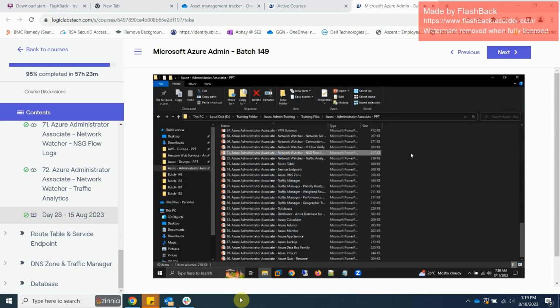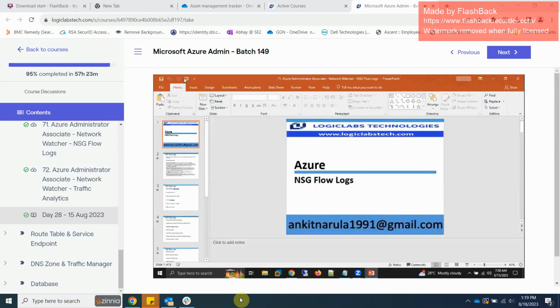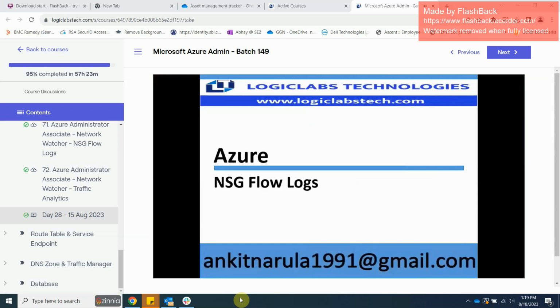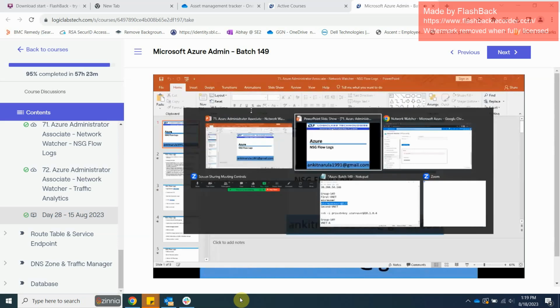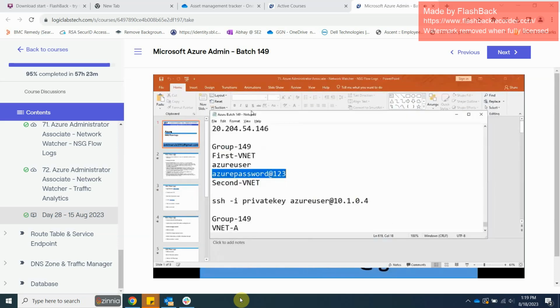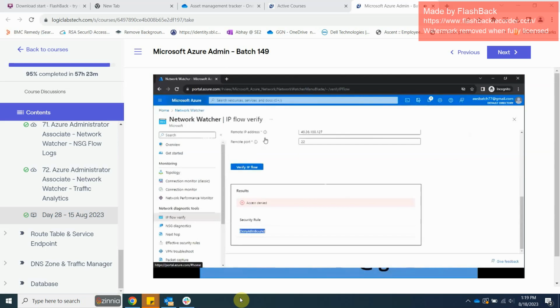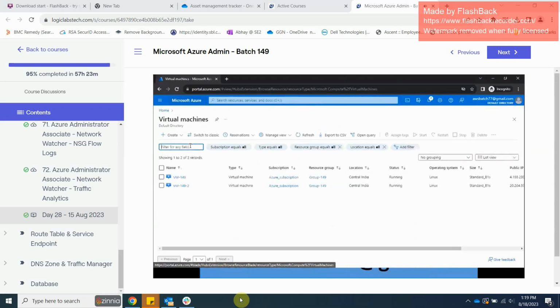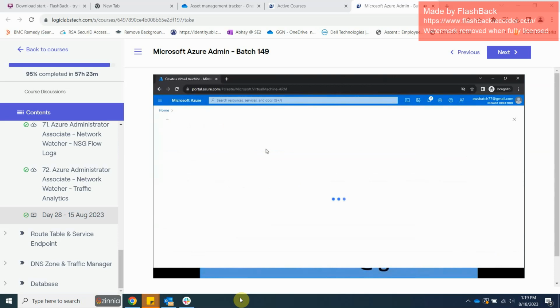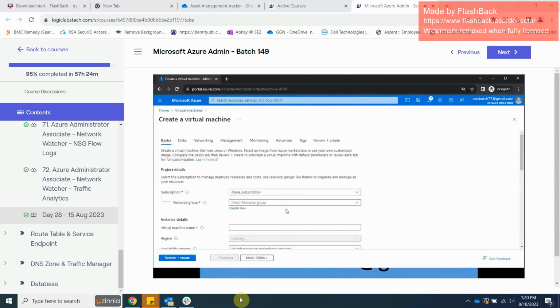Now we are going to discuss about NSG flow logs. Now, what is NSG flow logs? Whatever the traffic we are coming to that particular NSG, how we can track that particular traffic, how we get information that a particular person is trying to hack our machine, how much traffic we are getting. All these things we can get by using NSG flow logs.